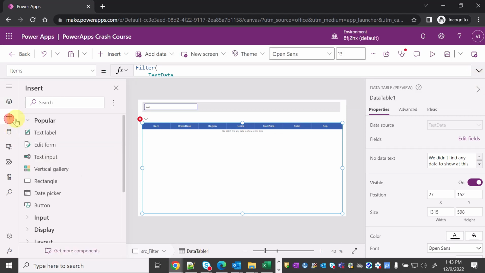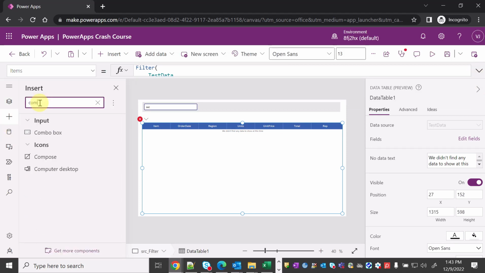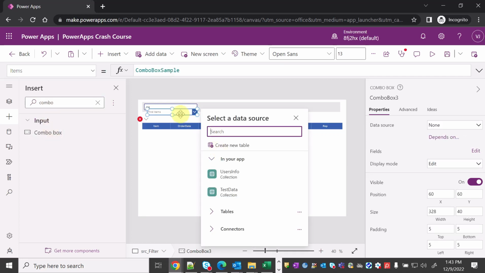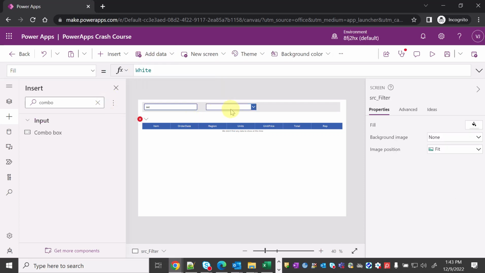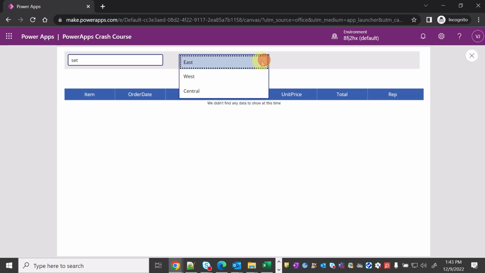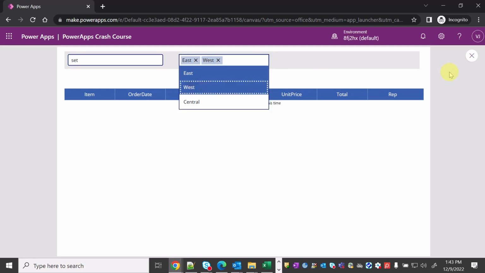Now what I'm going to do is let's add a combo box. Let's add a combo box. Okay. So I've added a combo box here, and similarly, as it accepts an array of strings, we can give the values of the combo box as an array of strings. So similarly, for the region: east, west, and central. All right. So now my combo box has some values. Let's see this in action. So in the combo box, I can select east, I can select west, and so on.